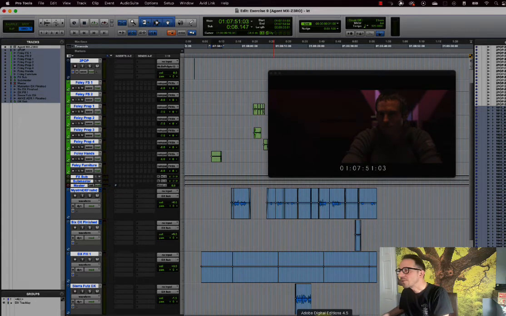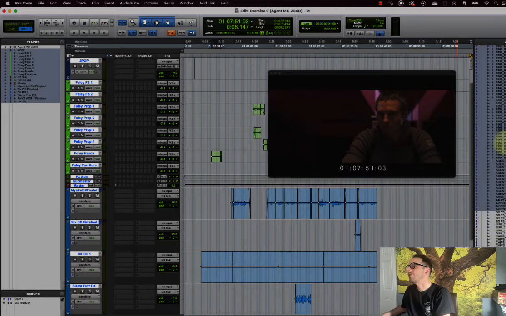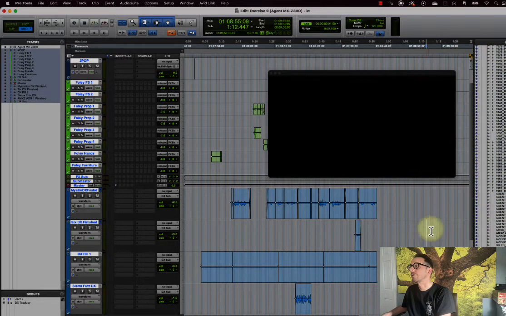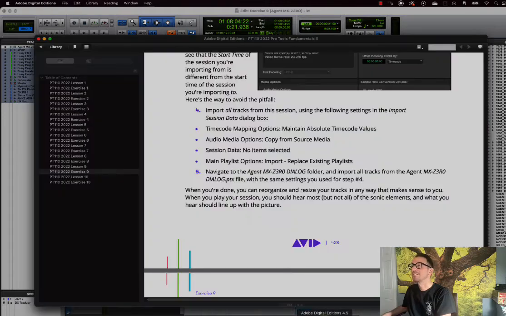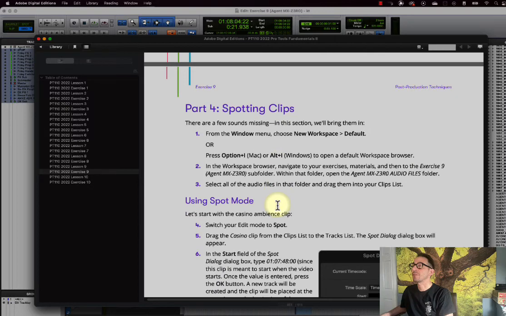So now, let's see what they say. And you look at our clip list. Look at all this stuff. We've imported all of this stuff, and everything that's highlighted right now is everything that we just imported. I haven't looked at this yet, so this will be interesting. "When you're done, you can reorganize and resize your tracks in any way that makes sense to you. When you play your session, you should hear most, but not all, of the sonic elements, and what you hear should line up with the picture."